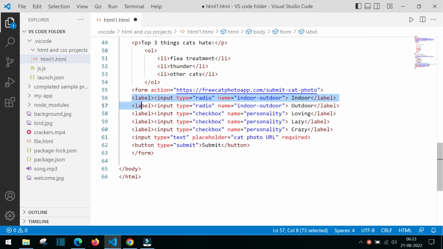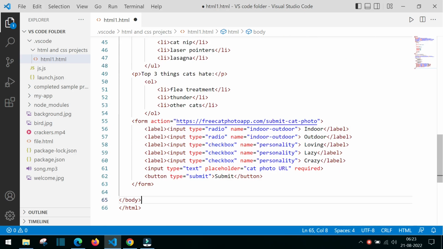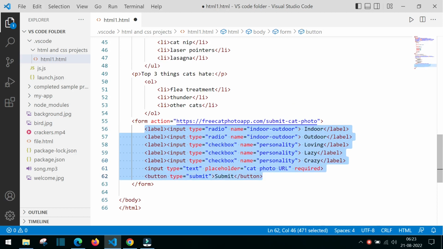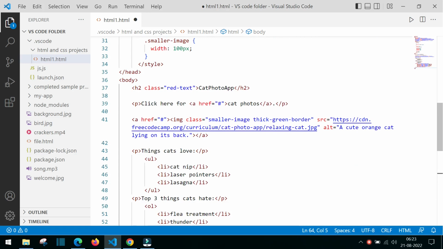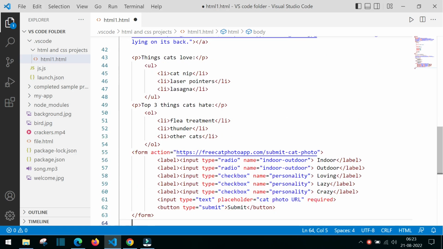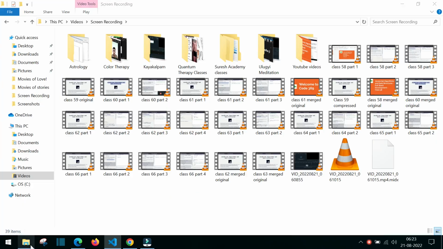And all these labels should come under the form, so I am doing indentation. If you have watched all of the CSS and HTML lectures that I have done, you will know what indentation is. So that's it. Press Ctrl S, and we are going to open this file in the browser.